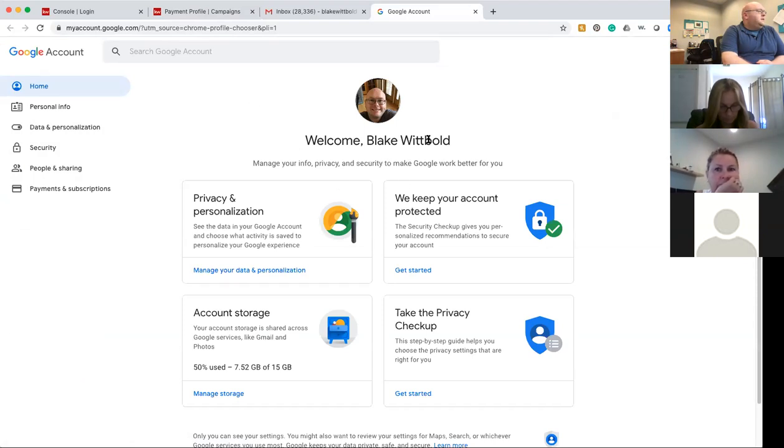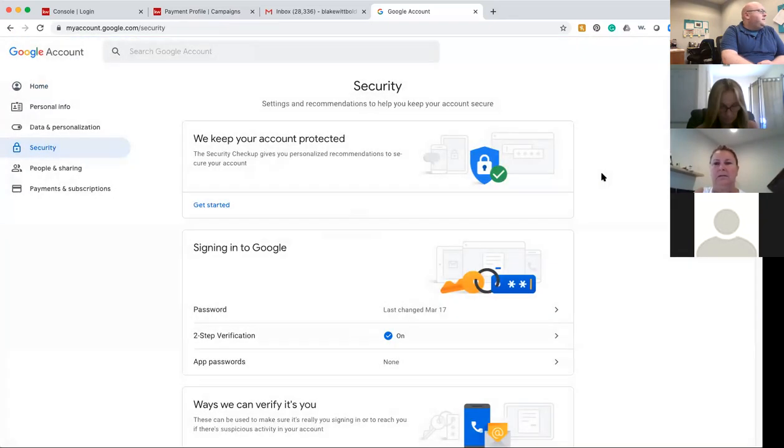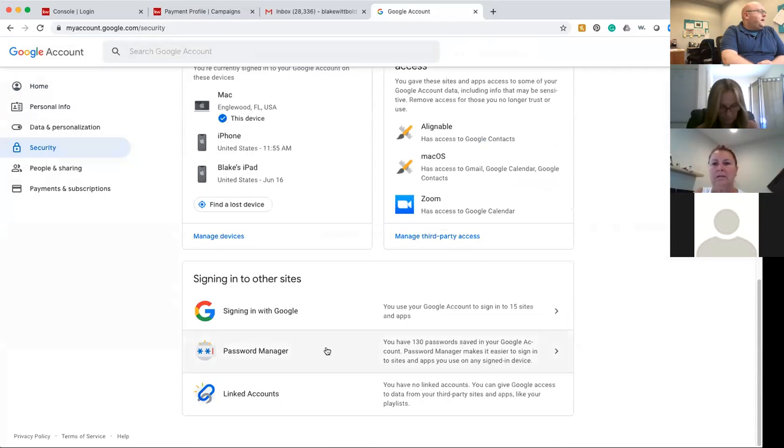I'm still trying to add my card. That's okay. Then I have security on the side. If I go all the way down, here's my password manager. That'll show me all my passwords.